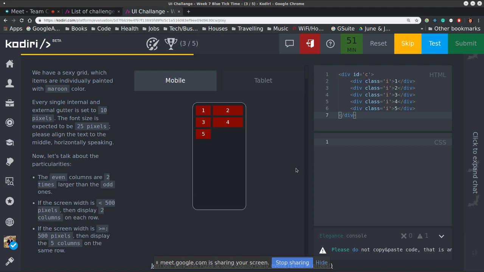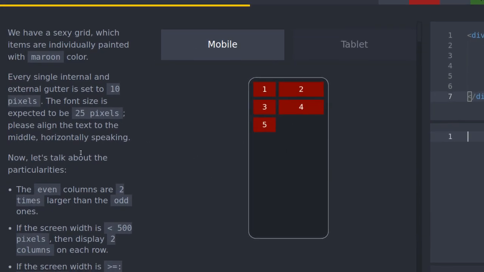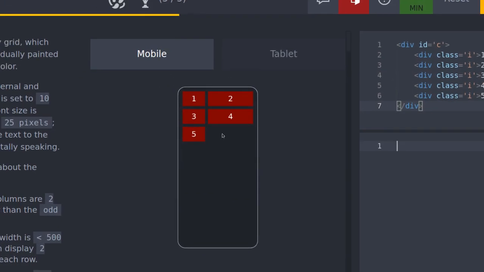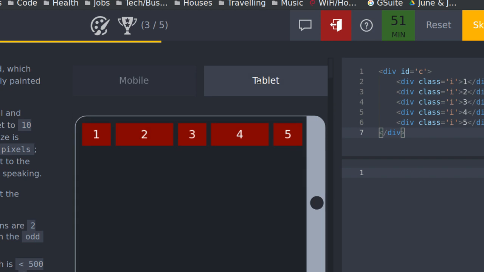Okay, so the UI challenge. This was our grid. We had to replicate this little snapshot here. Mobile looked like that. Tablet looked quite different.